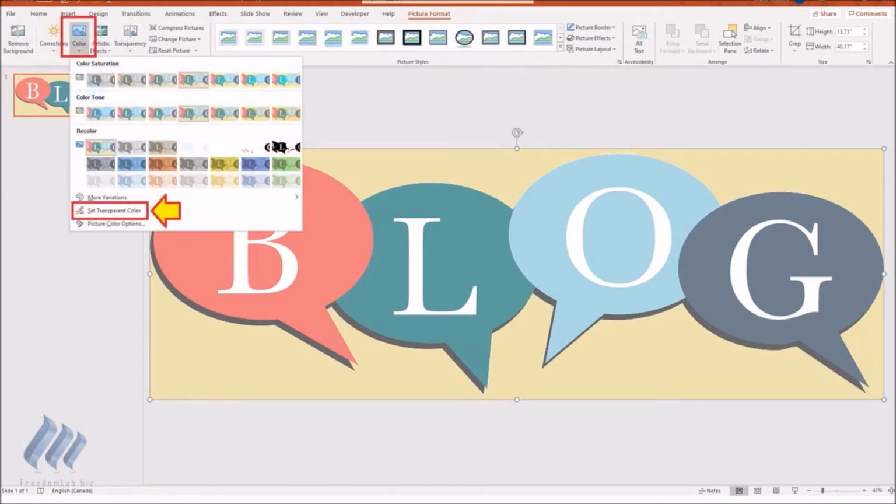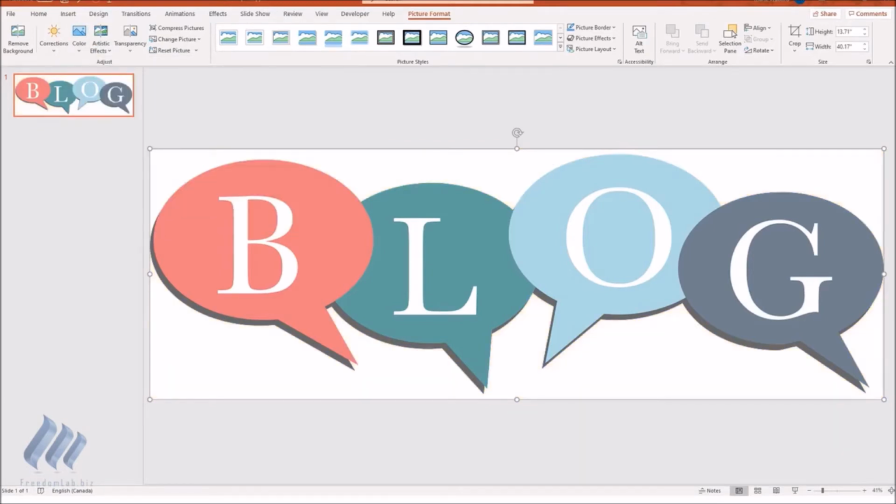Go to the left side of the ribbon and click on Color. At the bottom of the drop-down menu, click on Set Transparent Color. Click on the background and it becomes transparent.